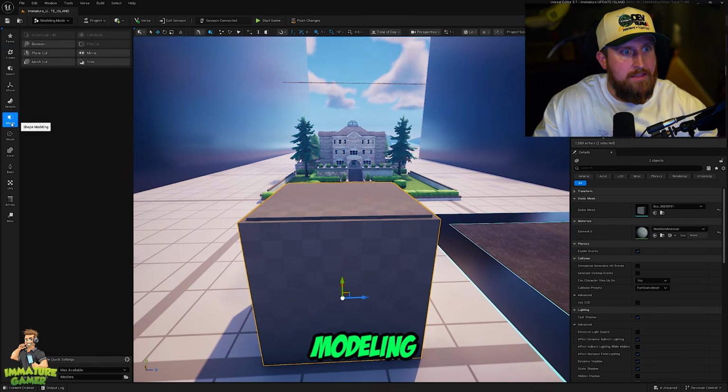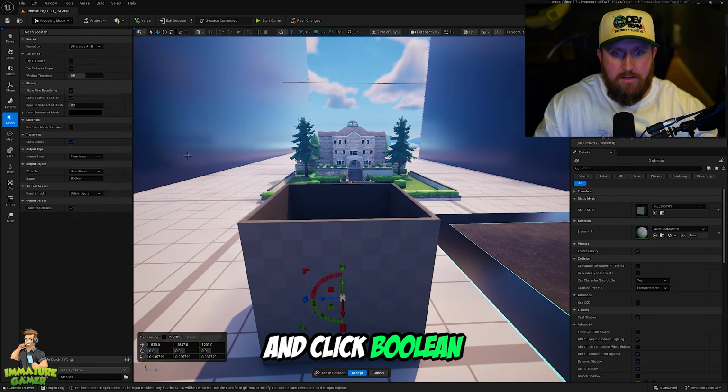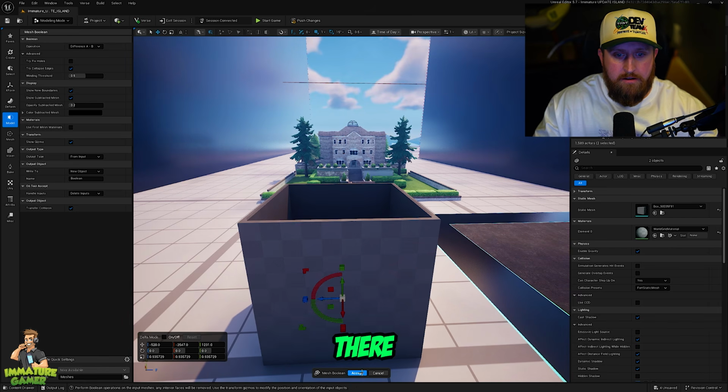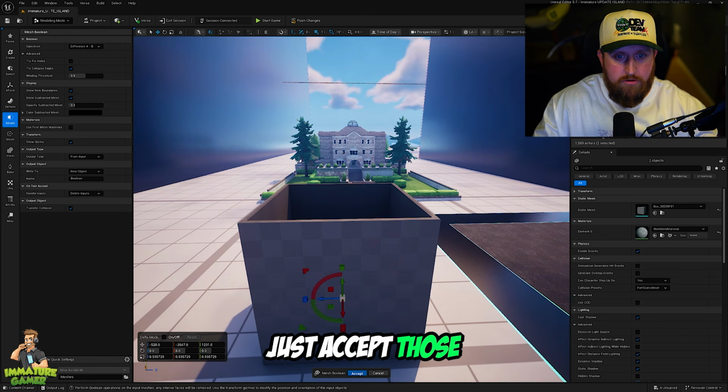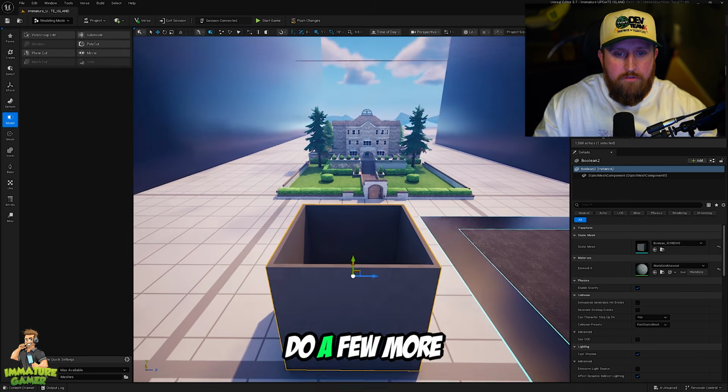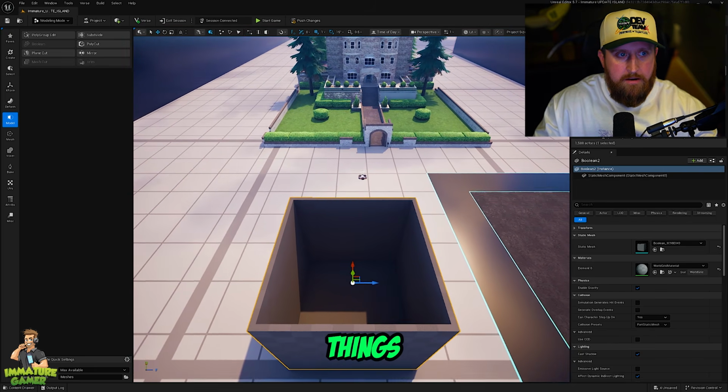Now you want to select the outside box and then hold Control and click the inside box. Now go over to your modeling and click Boolean, and you are pretty much done right there. So just accept those changes. Now we just have to do a few more things.